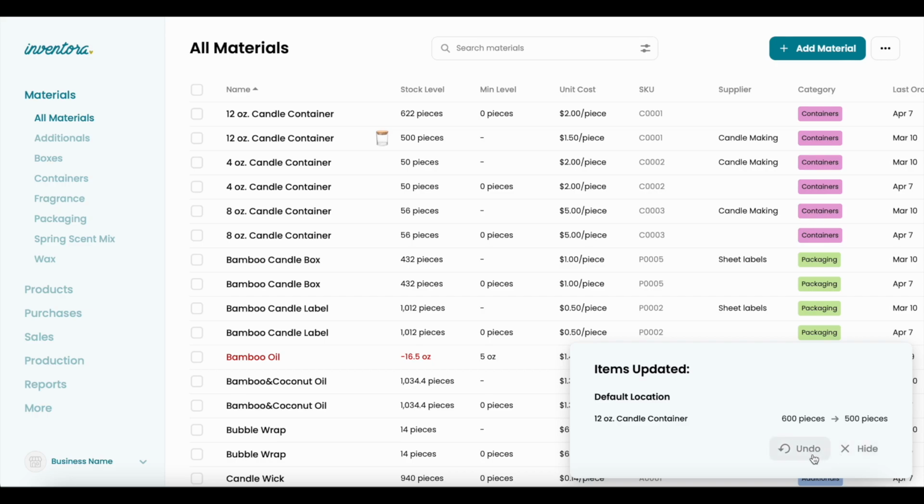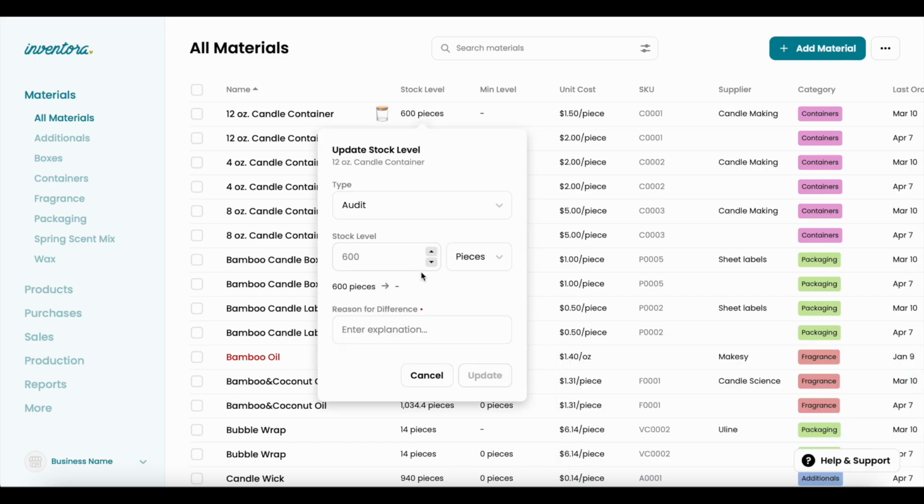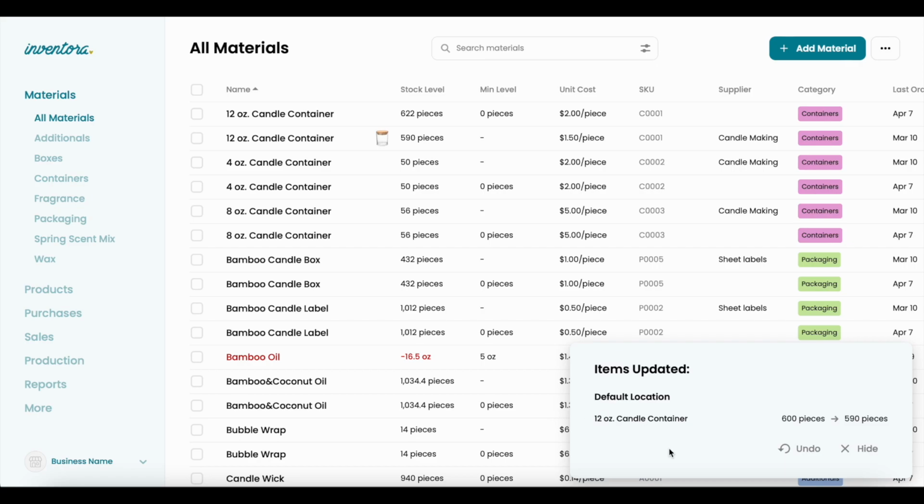And if you choose product testing, you're going to input the quantity that you use, some notes, and you click update and the process is the same. We automatically update the material stock level for you. These are the 3 ways that you can update a stock level of a material in Inventora.